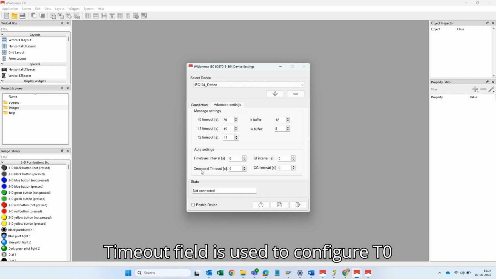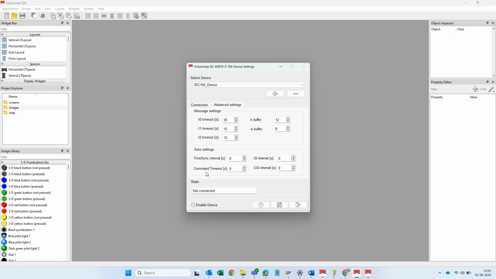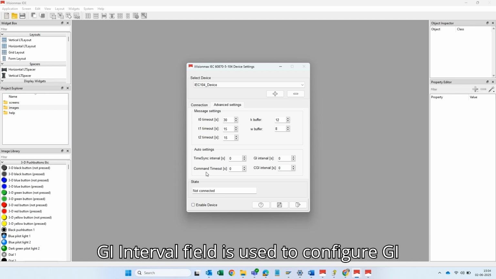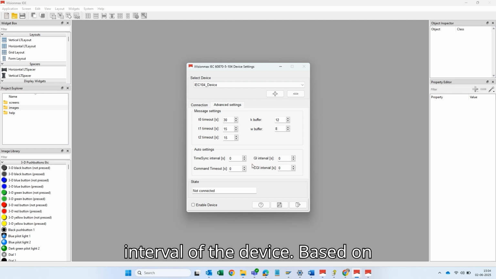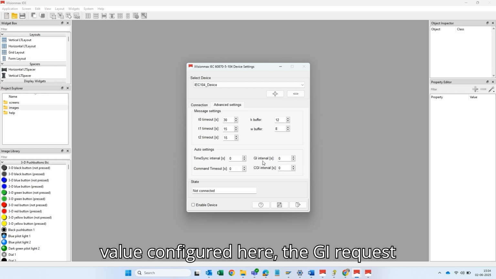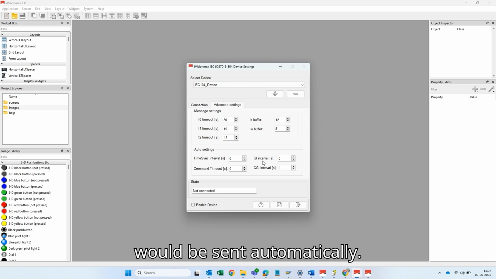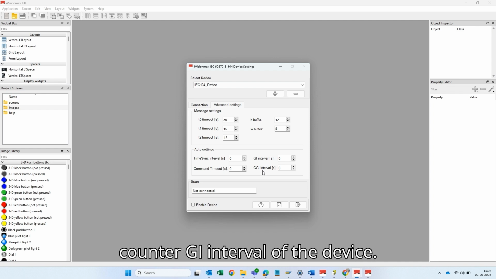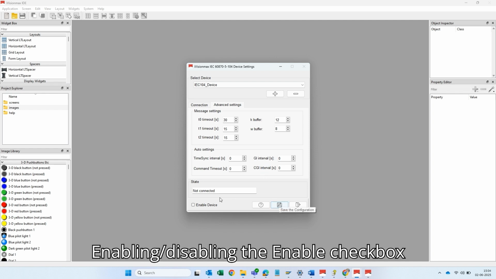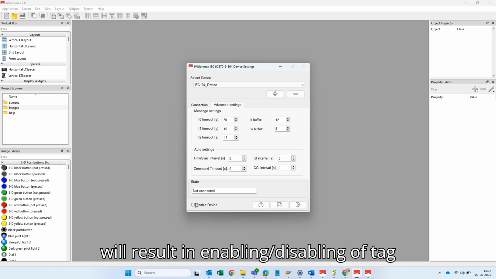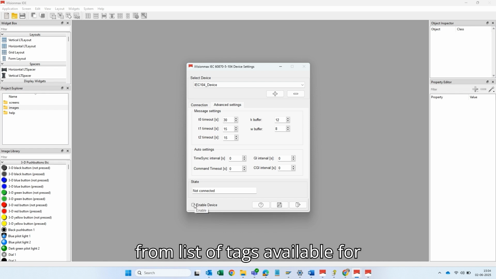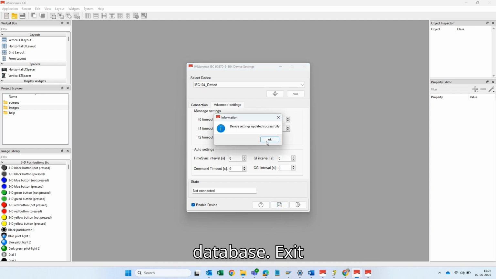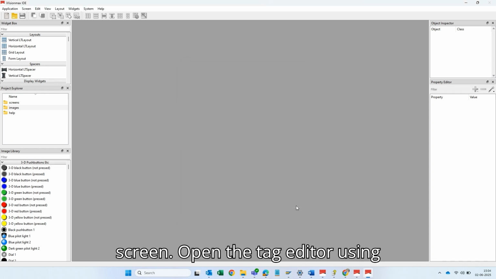Command timeout field is used to configure T0 timeout of device. GI interval field is used to configure GI interval of the device. Based on value configured here, the GI request would be sent automatically. CGI interval field is used to configure counter GI interval of the device. Enabling/disabling the Enable checkbox will result in enabling/disabling of tag from list of tags available for communication. Save button is used to save all the details in tag database. Exit button will discard changes and close the screen.